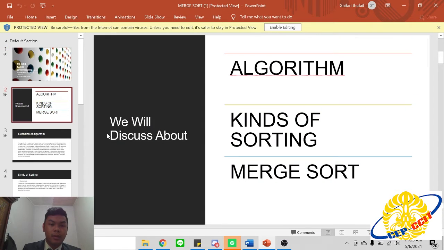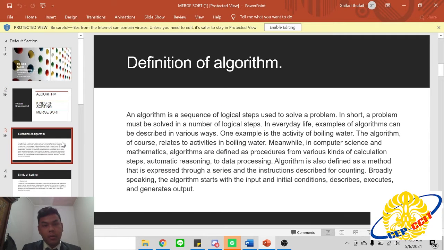Basmallah. Here we will discuss the algorithm and kinds of sorting methods. The definition of algorithm: an algorithm is a sequence of logical steps used to solve a problem. In short, a problem must be solved in a number of logical steps. One example is the activity of boiling water. The algorithm of course relates to activities such as boiling water. Algorithm is also defined as a method expressed through a series of instructions described for counting.